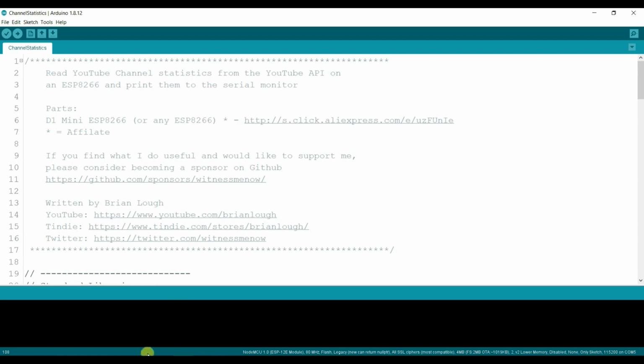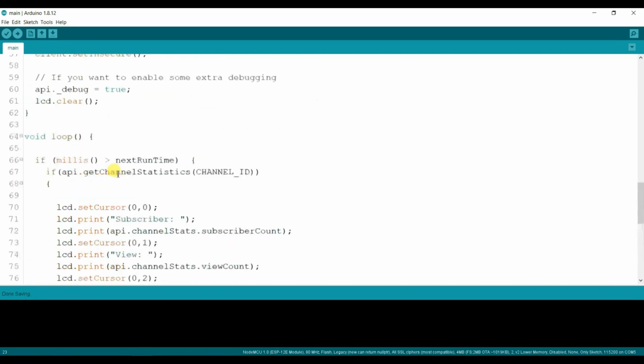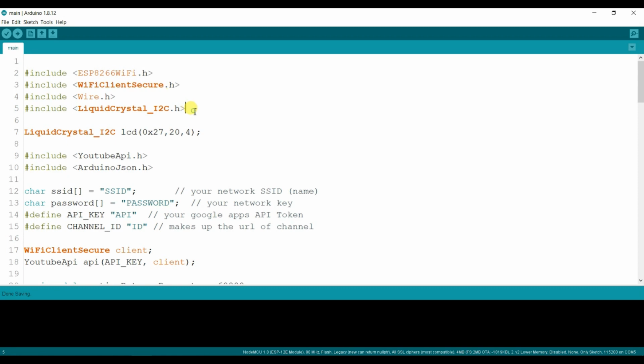So I have created a code here, it's edited. Here I have already added the I2C LCD with a 20x4 LCD. So here I will type the SSID name. My network SSID name is white loop and password is... We need the API key and ID.